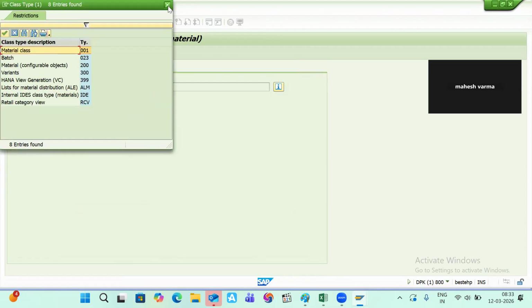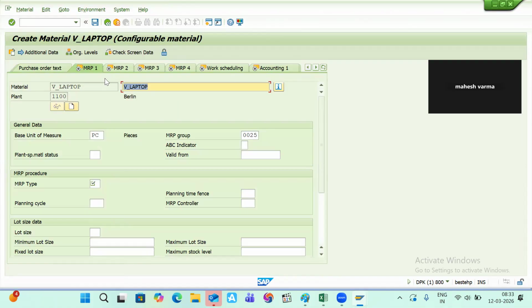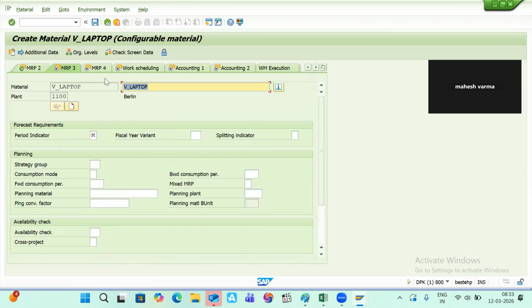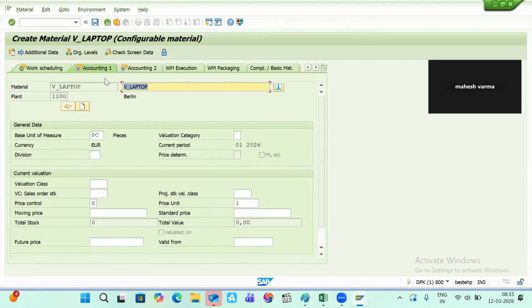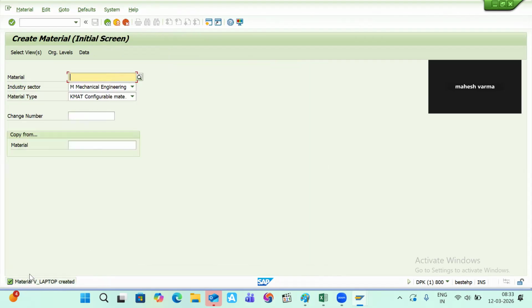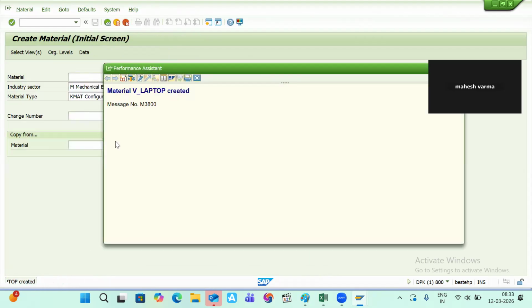First I'm not giving the classification, for the time being. Strategy group should be 25. V laptop.